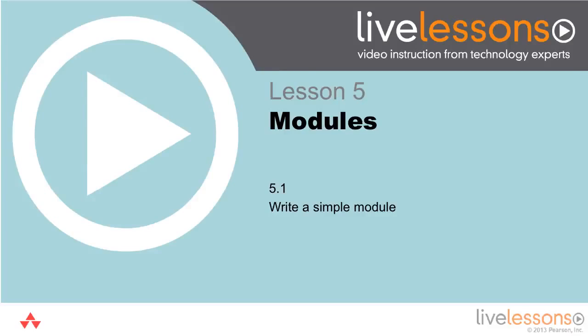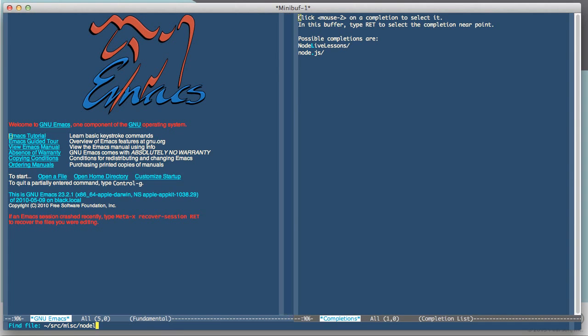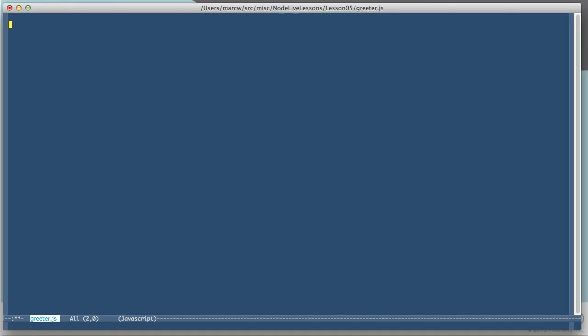So the first thing we're going to do is write our own little trivial module. Let's go to short node live lessons, lesson 5, and write a simple little module called greeter. Now in Node, every single file we write is in fact a module. So when we write a simple little JavaScript file, it itself is a module. I have to require other modules using the require function.